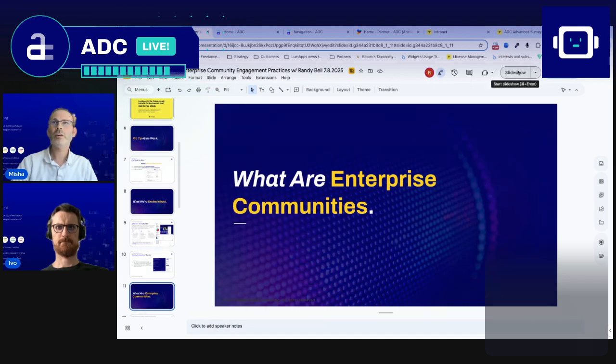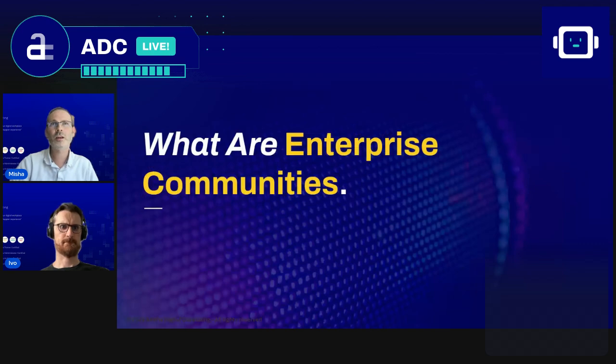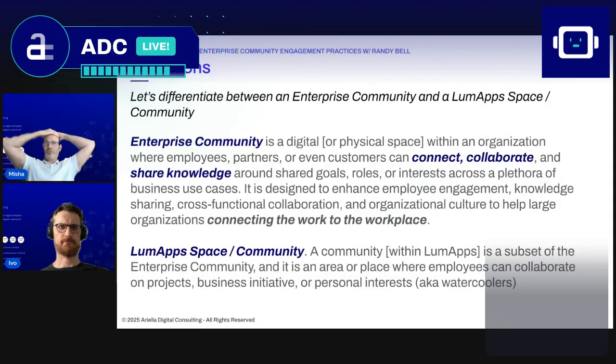So before we go into Randy, because I know Randy has a lot of interesting topics to discuss, I want to really focus on and level set a basic definition of what is the difference between an enterprise community and a Lumaps space or community, because that can be a little confusing, especially for folks who weren't actually hired to be ECMs, enterprise community managers, but folks who kind of fell into that role, either they're in comms or in HR or maybe in IT, and they're led to lead an intranet, and they might not be aware of what is an enterprise community, or that language specifically.